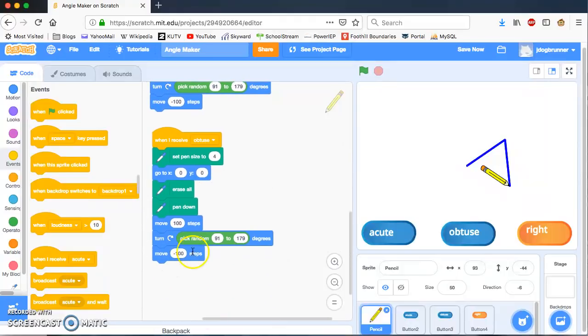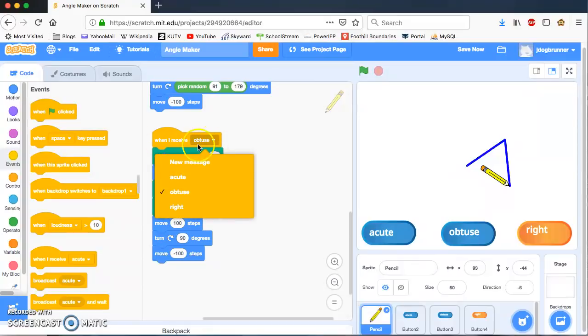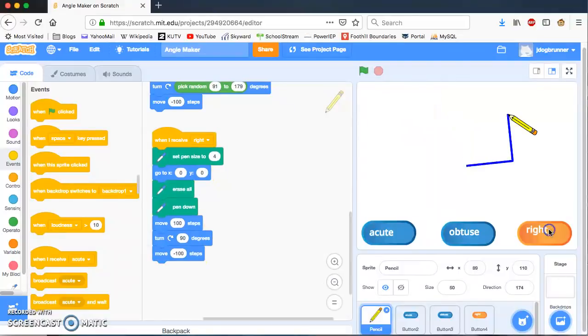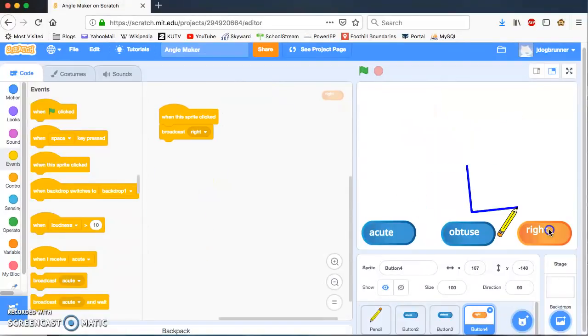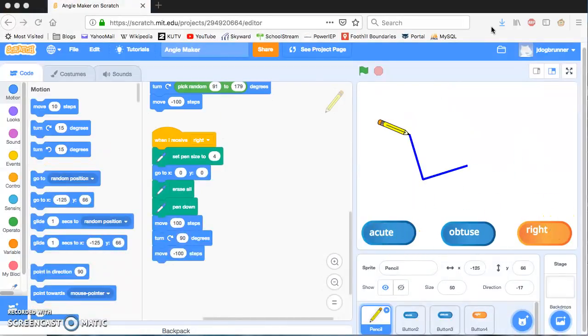And, well, let's get rid of this randomness. A right angle is always what? 90 degrees. So we're just going to say 90 right here. Turn 90 degrees and then move again. We need to change this. When I receive acute obtuse right, it's going to turn 90 and then do it. So here's our right angle. Obtuse, right, acute, right. And that's pretty much our program.